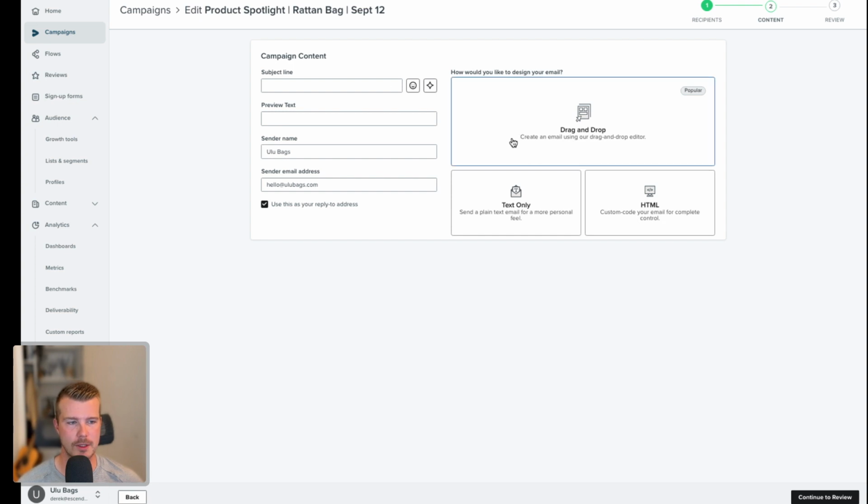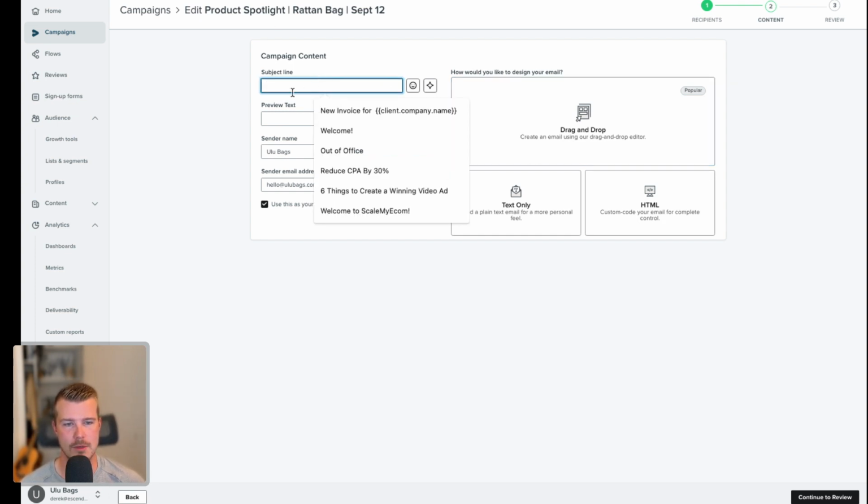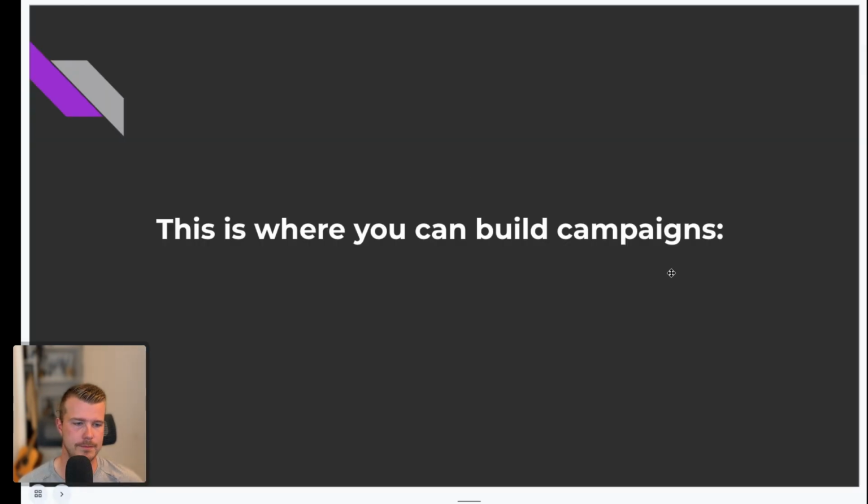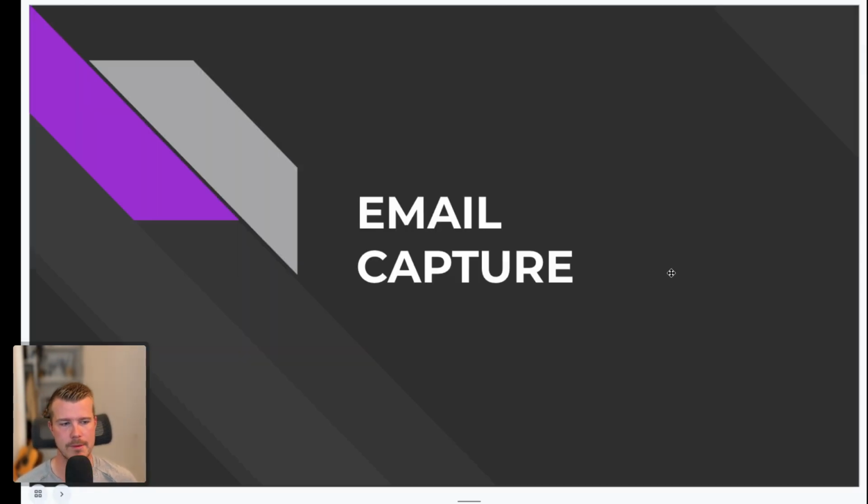So it's very similar here, and it'll look very similar to the flows side of things. So again, subject line, preview text, send your name, send your email address, and then you can choose this to kind of drag and drop, right? You can choose text only or HTML if you know how to code, but drag and drop is quite easy and it's optimized for you as well. So that's where you go ahead and build campaigns.